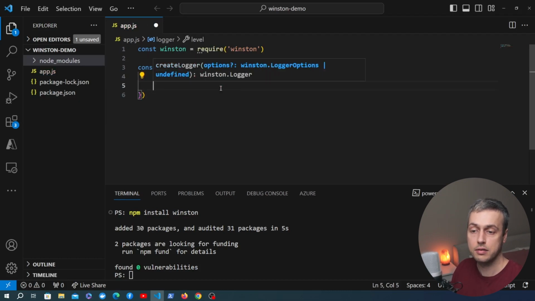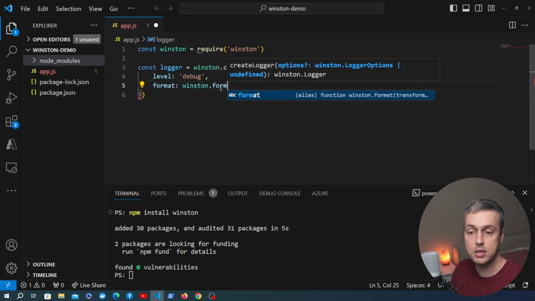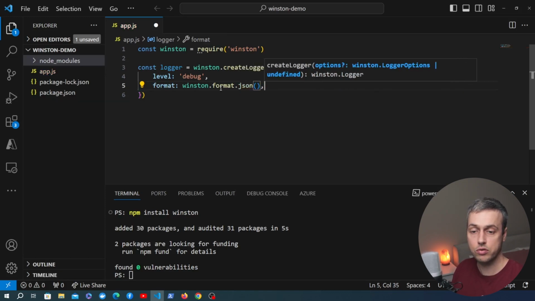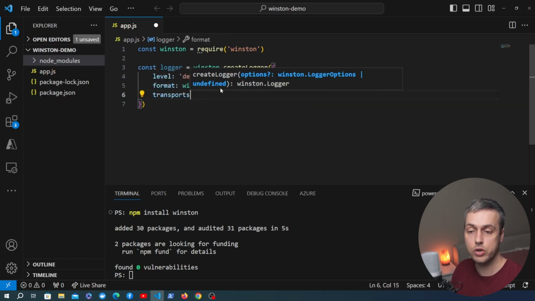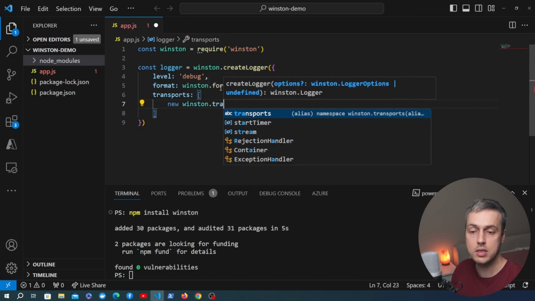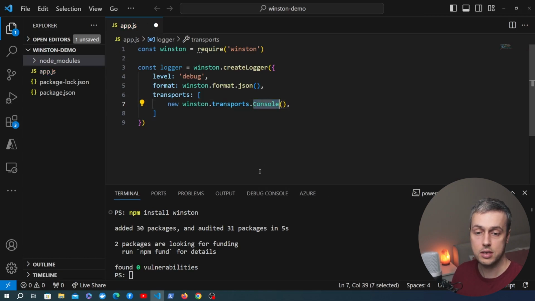We can also pass a format for the log output, and we're going to use one of the formats in the winston.format object. And the one we're going to use is the JSON format. And finally, we're going to pass some transports into this logger, and that's going to be a JavaScript array. The first one is going to be for the console. So I'm going to use the new statement, and it's going to be a new winston.transports.Console object. So the console object is going to output the logs to the console, basically standard output or standard error.